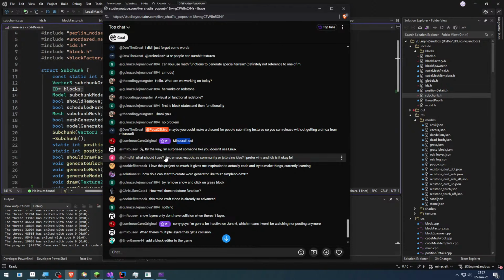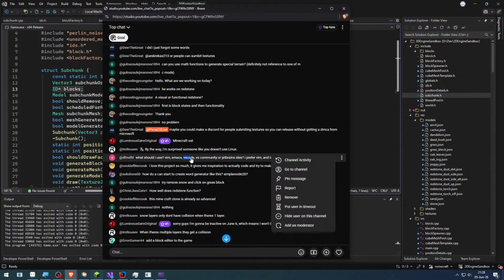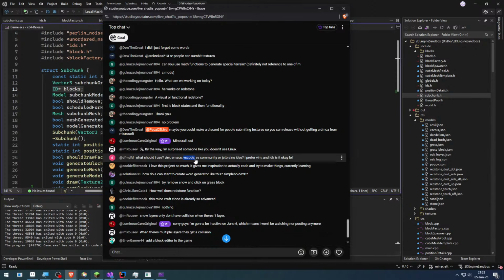By the way, I'm surprised someone like you doesn't use Linux. I did use Linux, but because of content creation, it's easier to use Windows. But if I was just programming, I would definitely be just using Linux. What should I use? Vim. I had used NeoVim. But just experiment with all of them and see from personal experience which one you prefer. Because just using VS Code with a Vim extension may be better for you.